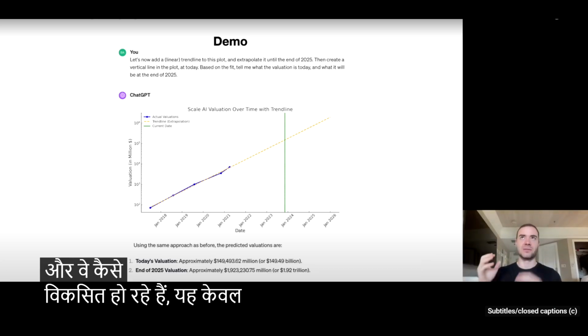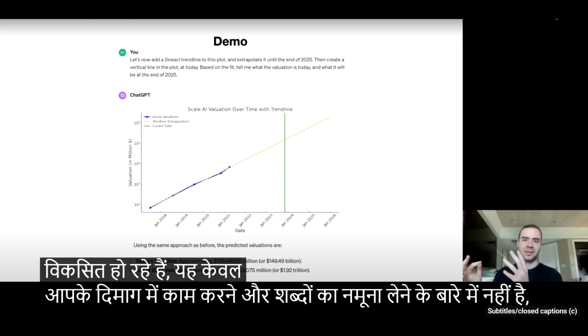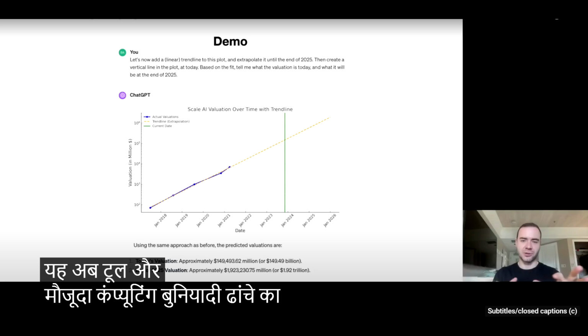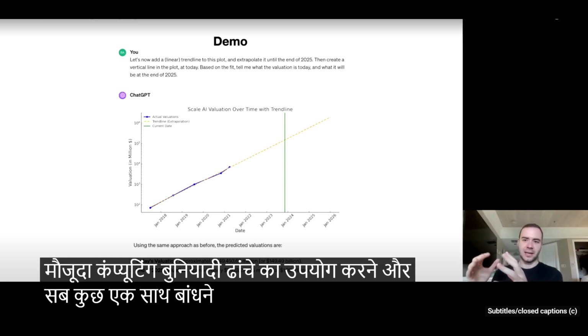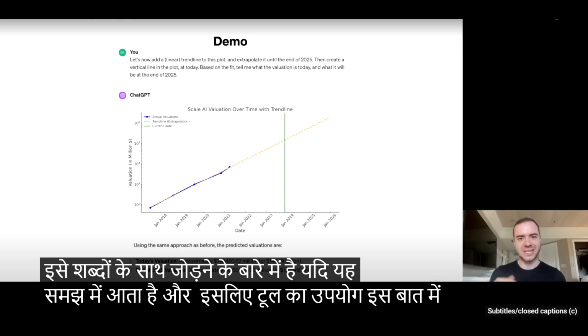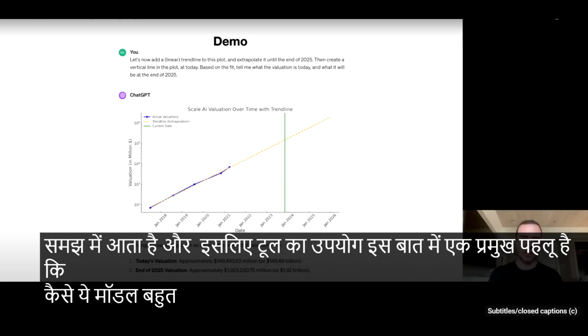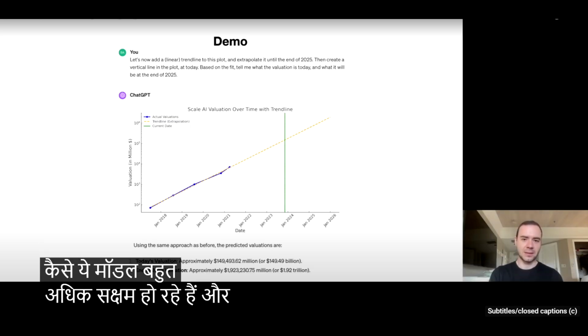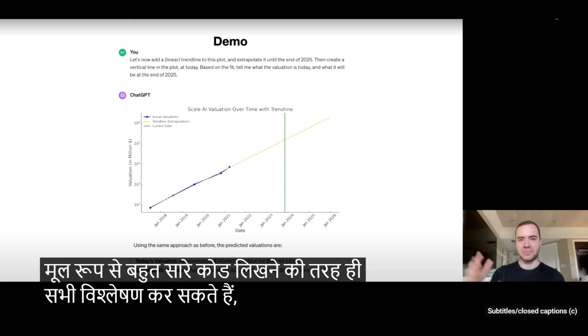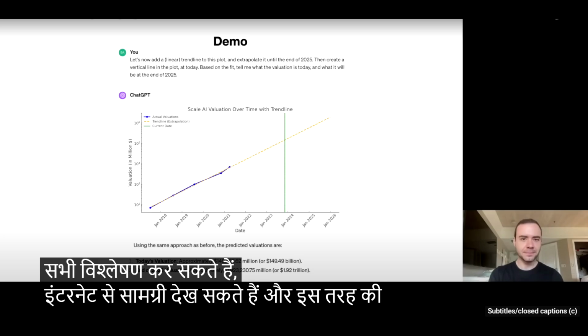It's not just about working in your head and sampling words. It is now about using tools and existing computing infrastructure and tying everything together and intertwining it with words, if that makes sense. And so tool use is a major aspect in how these models are becoming a lot more capable. They can fundamentally write a ton of code, do all the analysis, look up stuff from the internet and things like that.